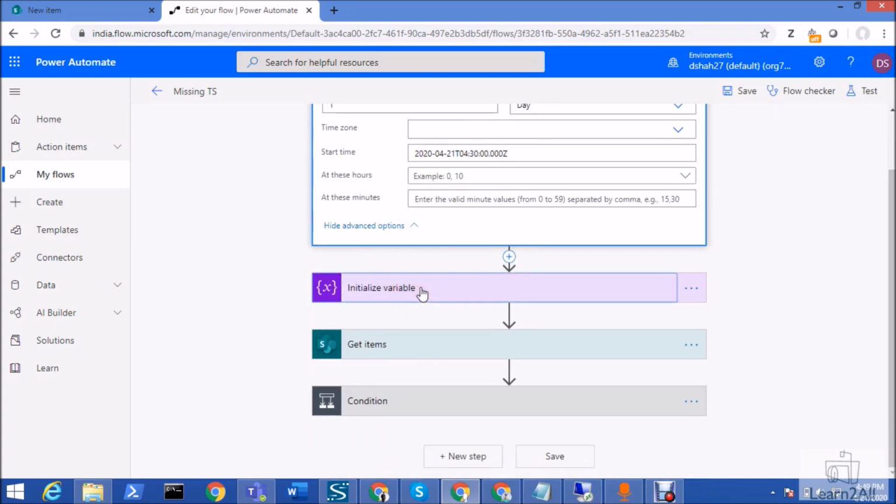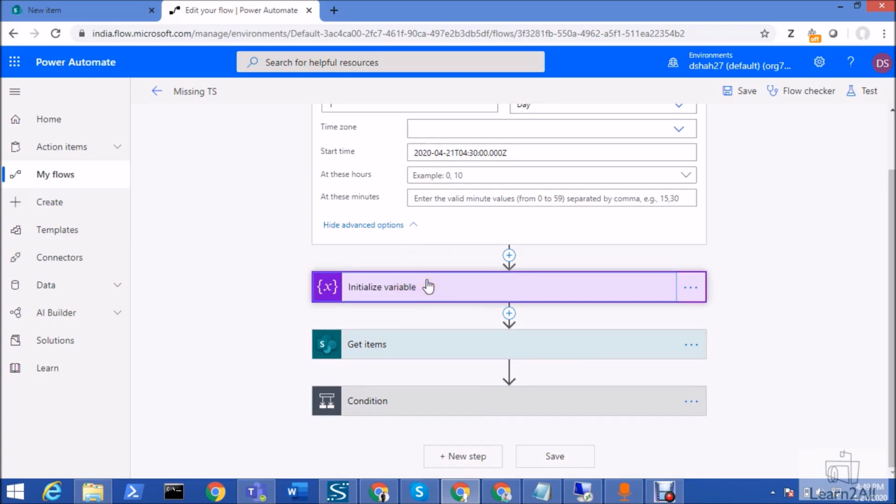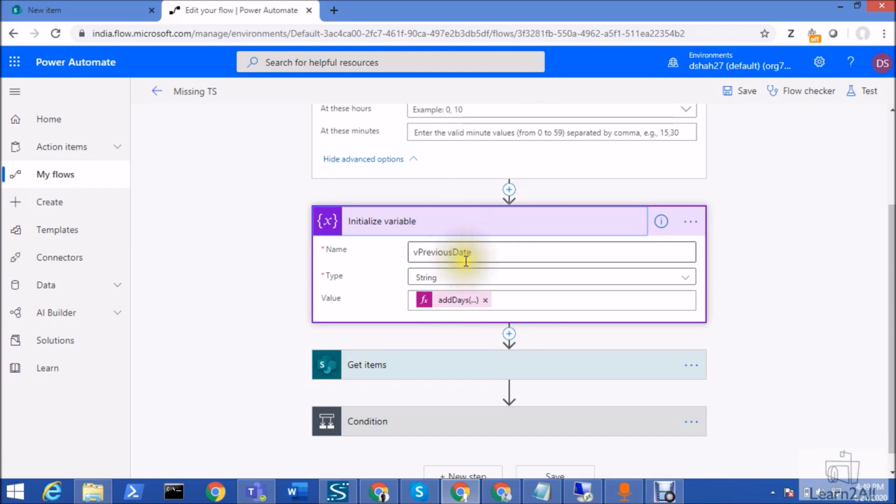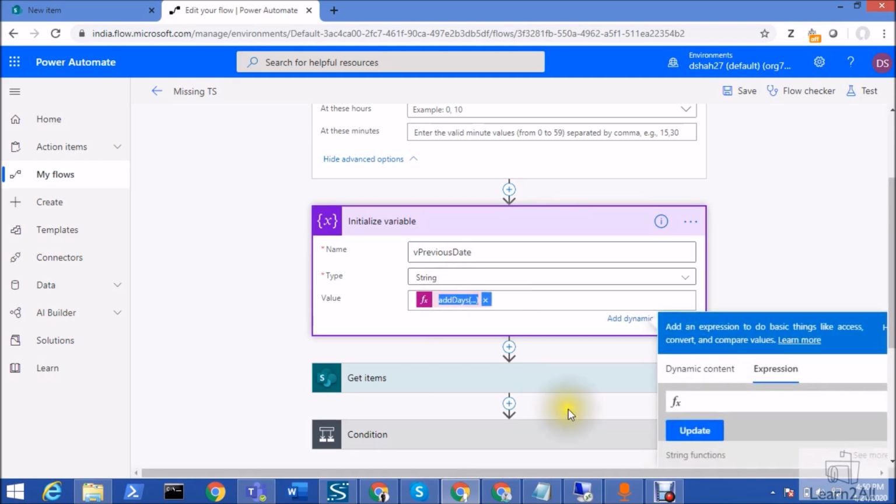Now initialize one variable over here. So in initialize variable, I want to find out the previous date. Basically today's date we can find easily using the UTC now, but I want to check whether on the previous day a user has inserted the timesheet entry or not. So I want that particular date. So I just need to use this formula over here. Let me open up this formula for you.